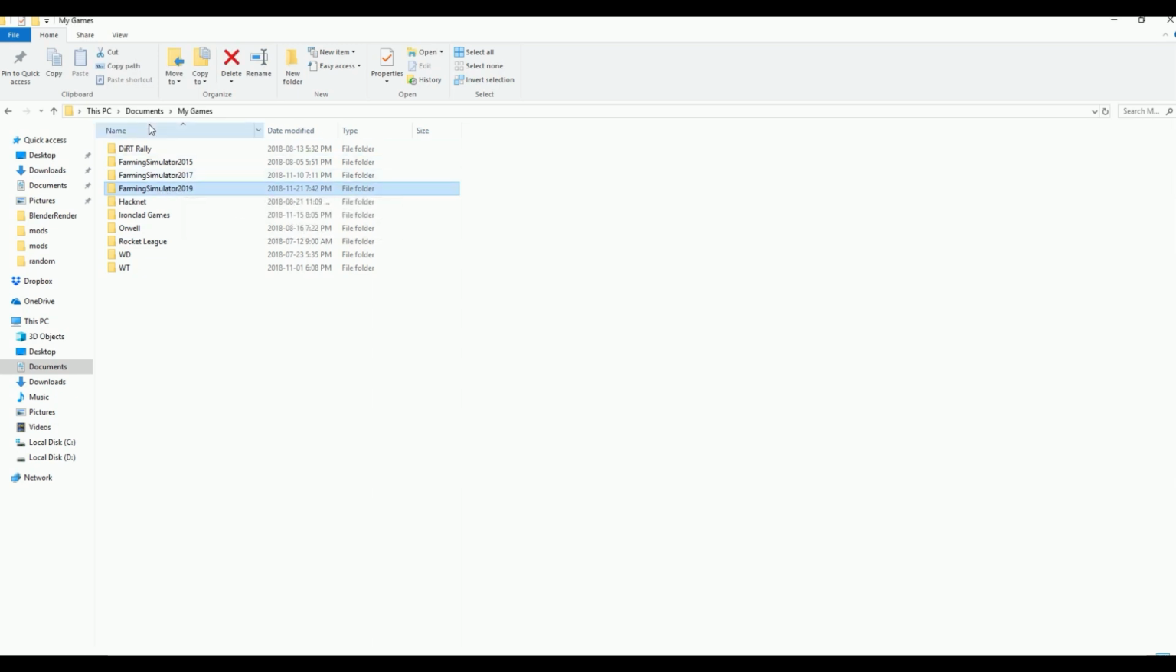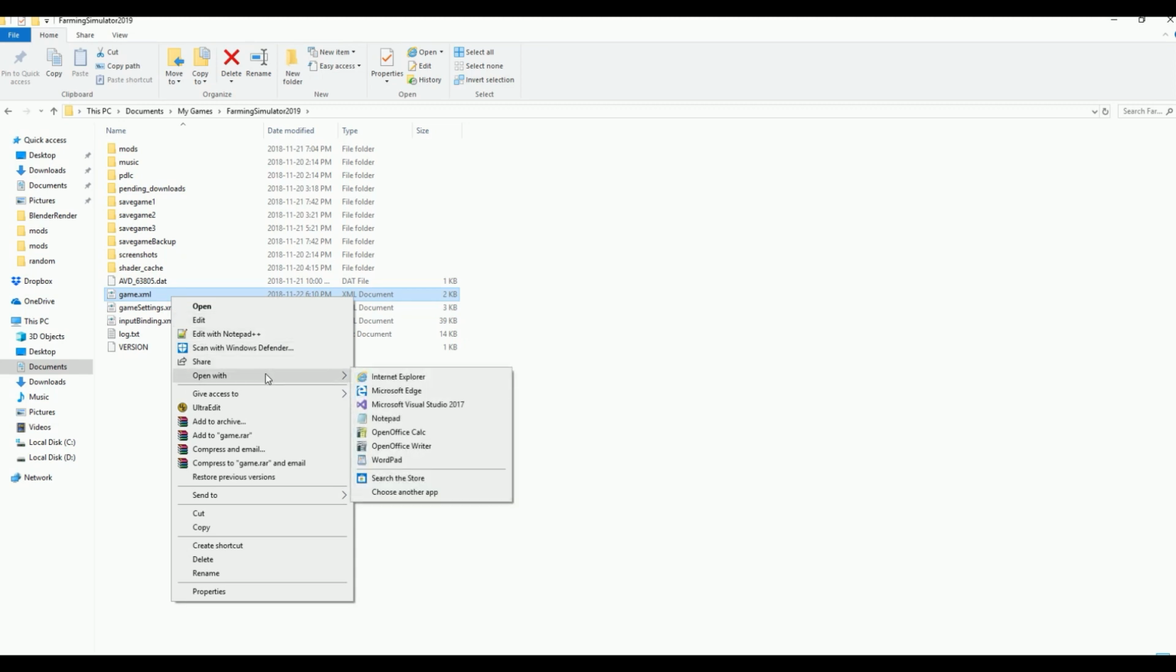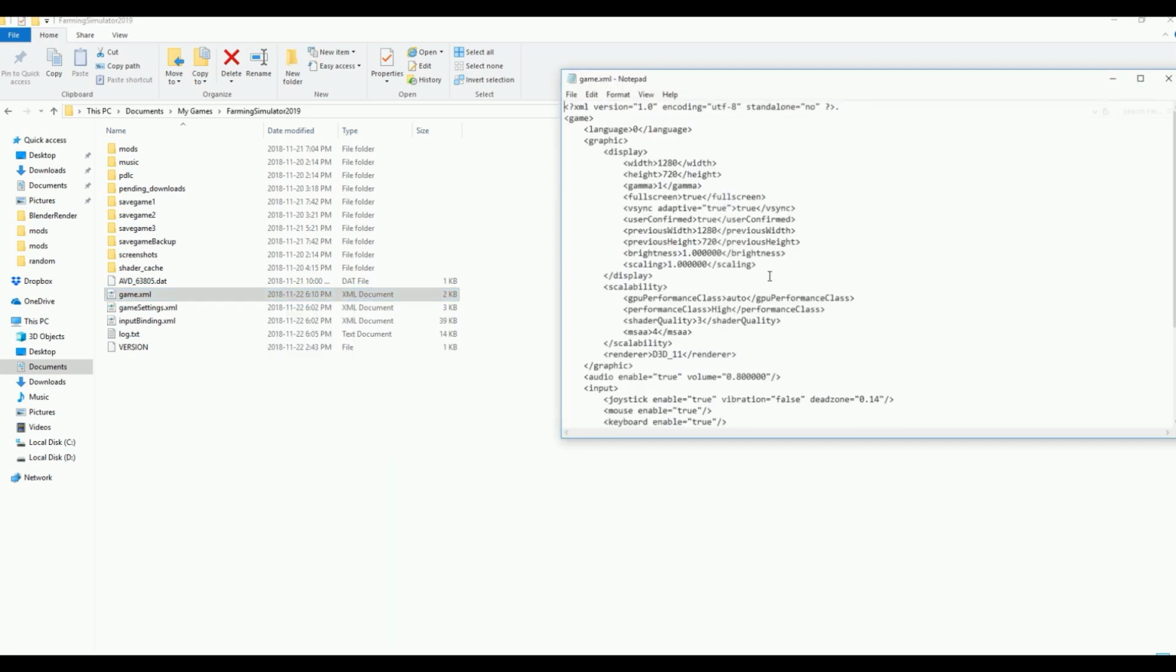So, first thing you're going to want to do, just like Farming Simulator 2017, go to Documents, then go to My Games, that's where I am right now, My Games, Farming Simulator 2019, then you'll see this file called game.xml. Go ahead and open that with Notepad, or whatever text editing program you have. Notepad++ works too, but just for simplicity's sake, I'm going to use Notepad.